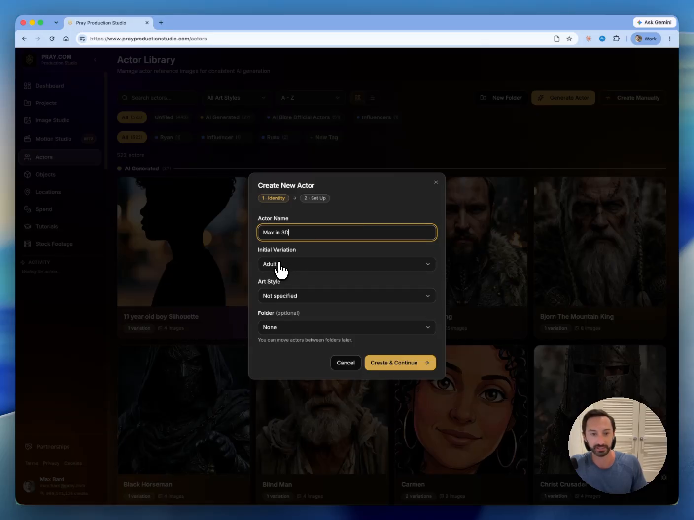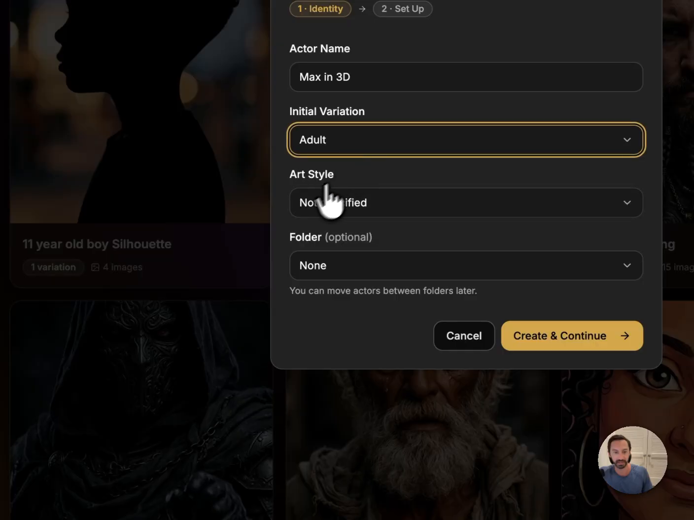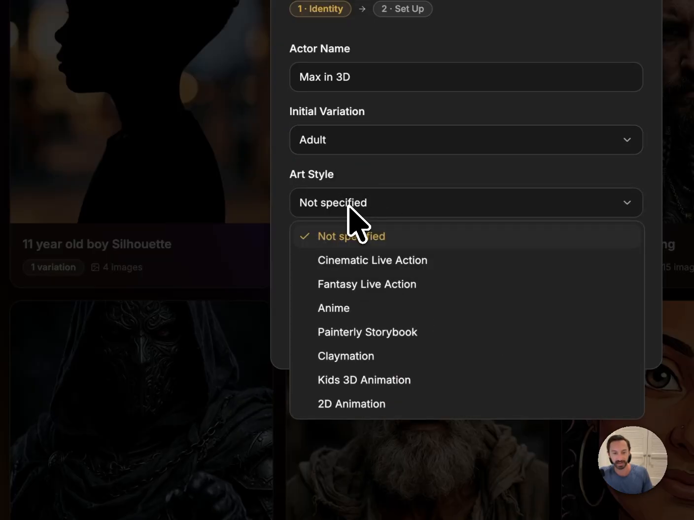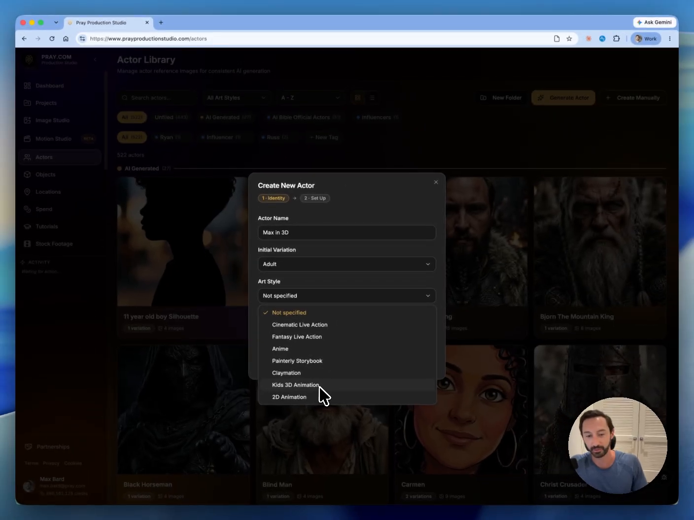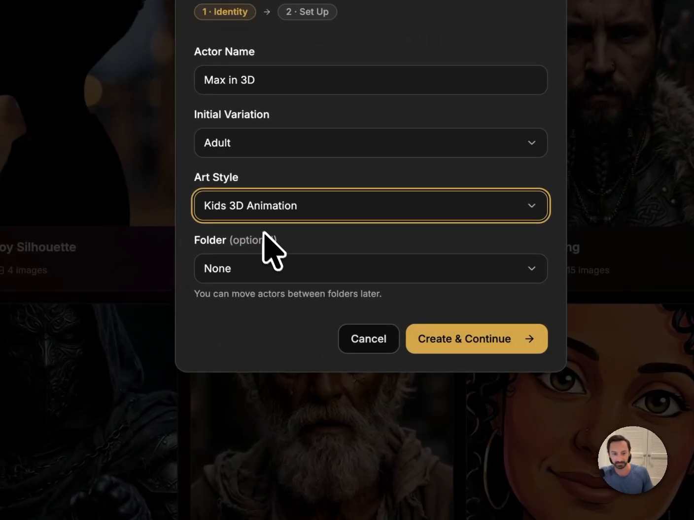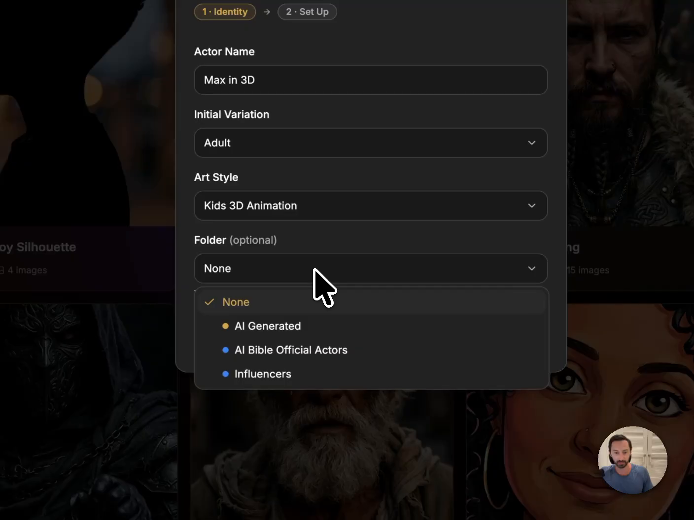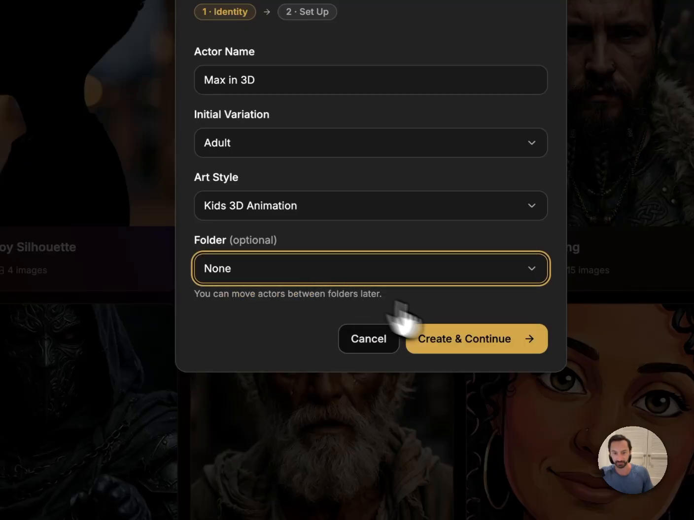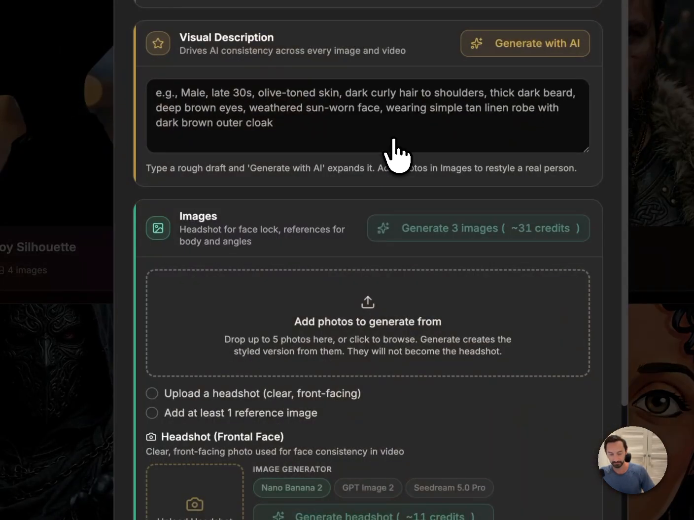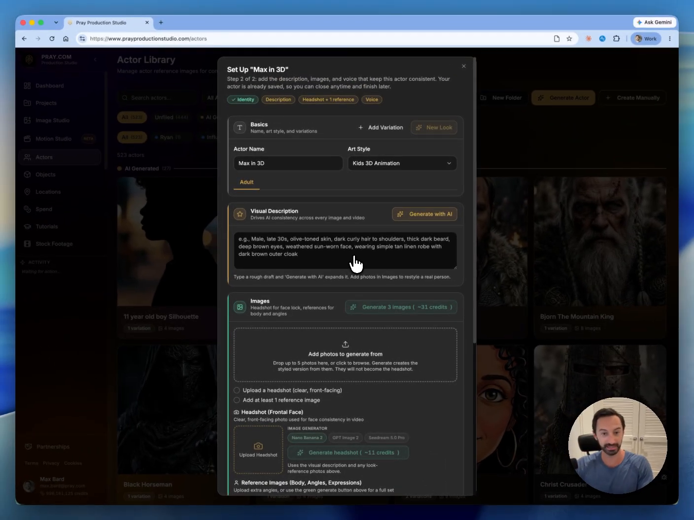I'm basically going to create a 3D version of myself. The variation, we're going to do an adult version of me, and then the art style, I'm going to click on Kids 3D Animation. If you want a live action looking person, I would create that cinematic live action, which is a lot of what we do for the AI Bible. But for this, I'm going to show you what it looks like to do a 3D version of yourself. And then if you have a folder already set up that you want to put it in, that's where you can put your folder. So we're going to create and continue, and then get into creating.